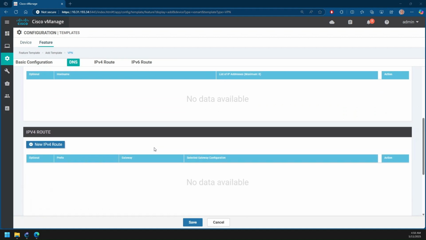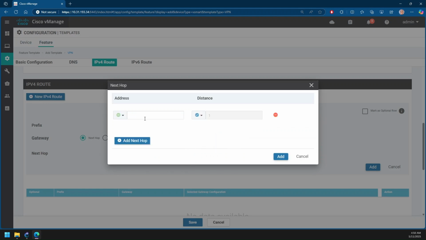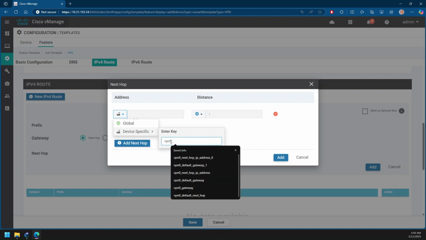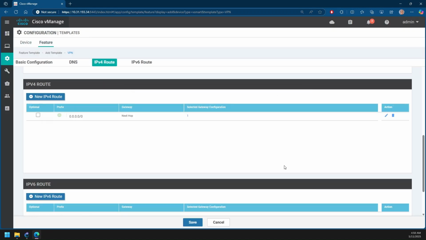So what else can we do? Let's see IPv4 route. Of course, there's a default route that we need to configure. So I'll add the next hop. For the next hop, I'll make it a variable because you have two vSmarts. So I will name the variable VPN0 next hop, or let's say default gateway, and I'll click on add to get that particular entry over here.